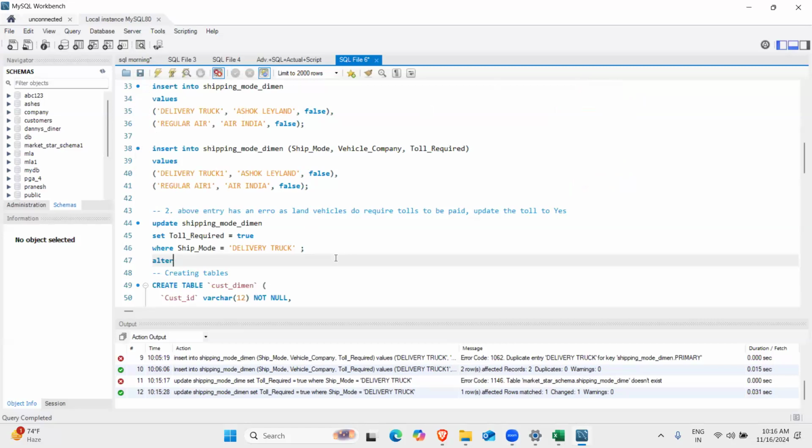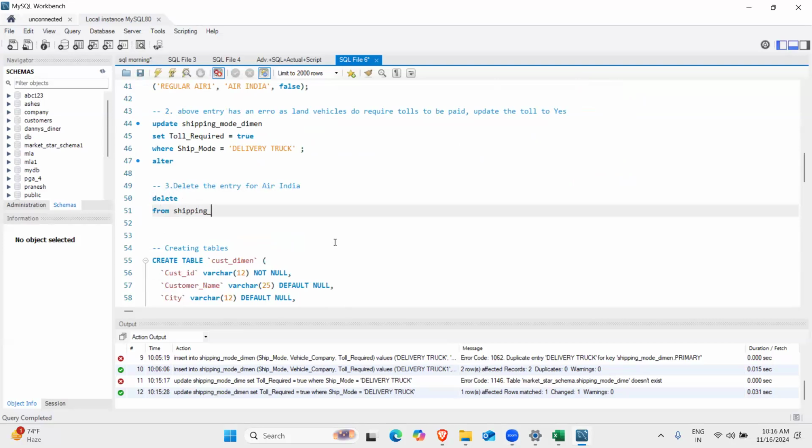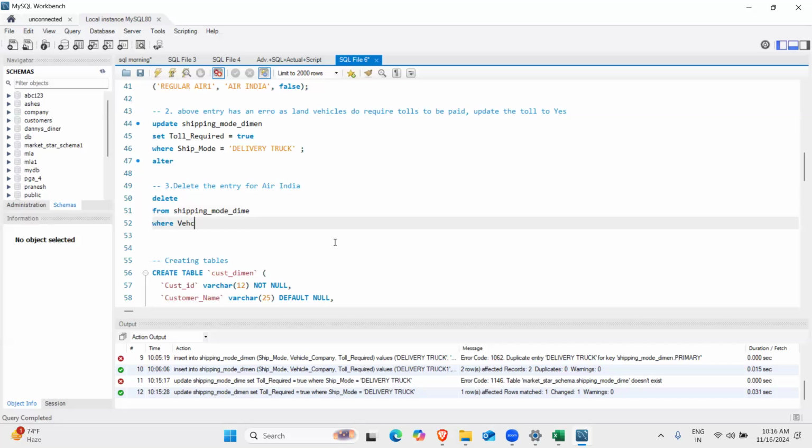And last but not least, we'll make use of the delete command. Delete the entry for Air India. So what I'll do is I'll write delete from shipping mode dimension where vehicle_company is equals to Air India.